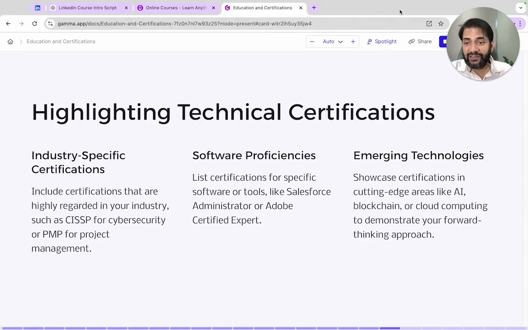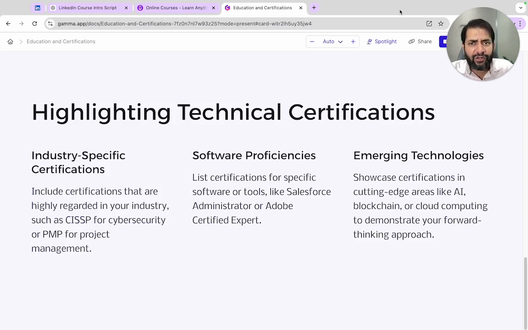Highlighting technical certifications. Any specific certification that directly connects with your career goal, you can include those. Include certifications that are highly regarded in your industry, such as CISSP for cybersecurity or PMP for project management. List certifications for specific software or tools like Salesforce Administrator or Adobe Certified Expert, something like this. Showcase certifications in cutting edge areas like AI, blockchain, or cloud computing to demonstrate your forward thinking approach.